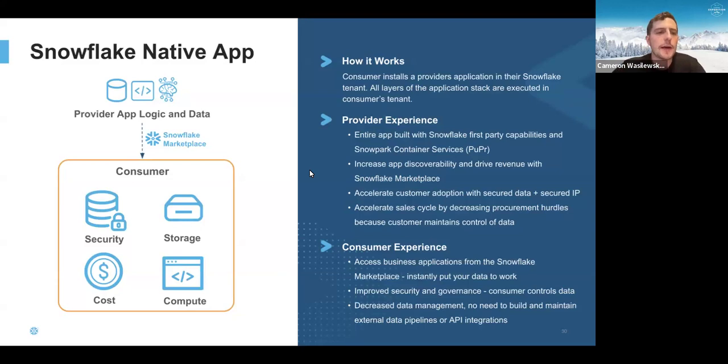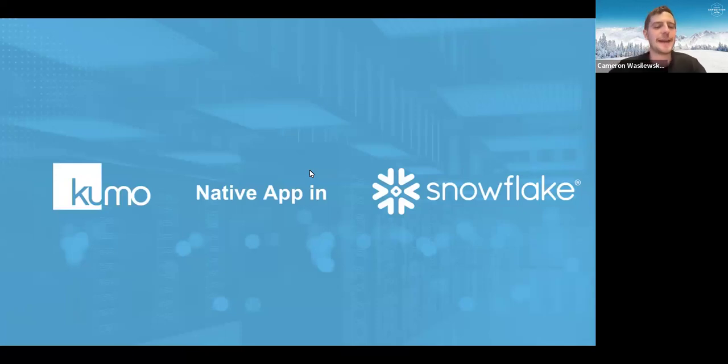So as Disha spoke about, this is what we're really here to talk about today: how Kumo is going to be running in Snowflake. So what we're announcing today, and has been announced at Summit, is the Kumo native app in Snowflake. And we're going to do a demo of that today.